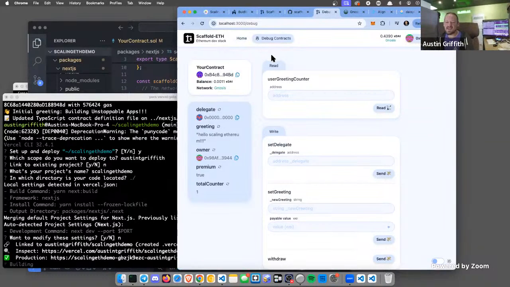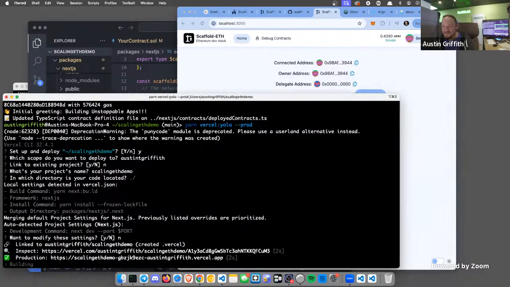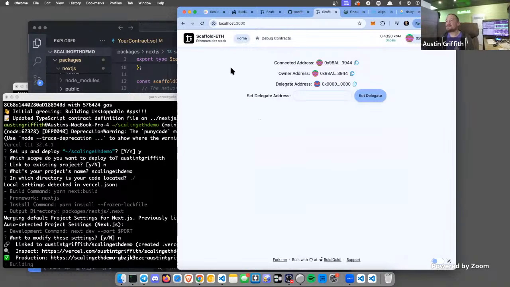And this is from the debug contracts. It's kind of an ugly view. You'll want your users to use this nice front end. And we have 1 minute left, and we're still waiting for our app to go there.